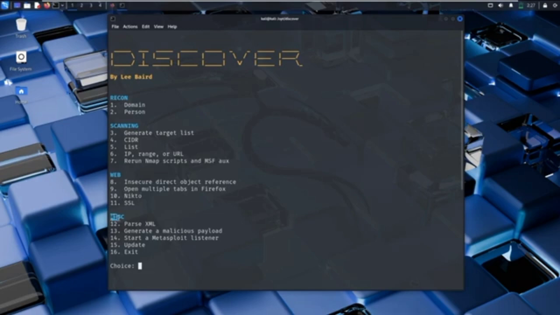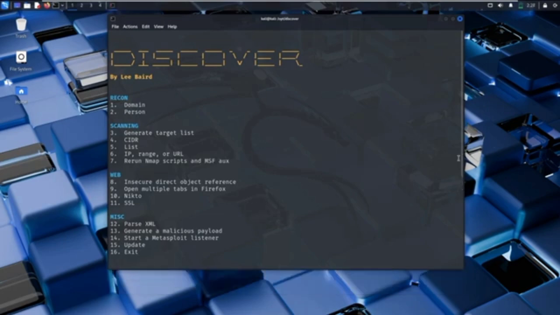Under miscellaneous, there are options for parsing XML reports, generating payloads, and even starting a Metasploit listener for further exploitation. And of course, there's an update option to keep everything fresh and an exit option when you're done. This tool brings together a ton of different techniques into one place, making it a must-have for passive and active scanning. Now, let's see it in action.